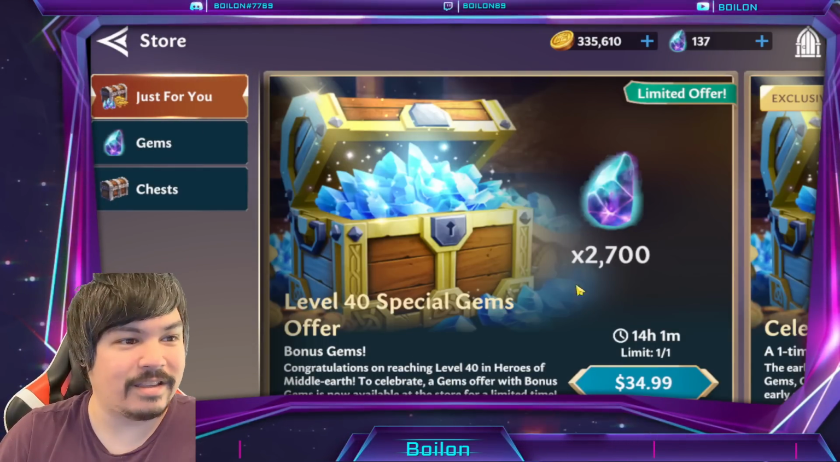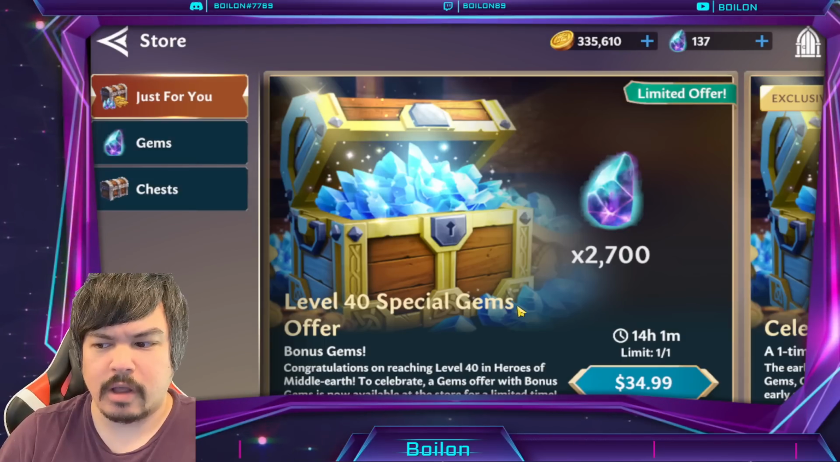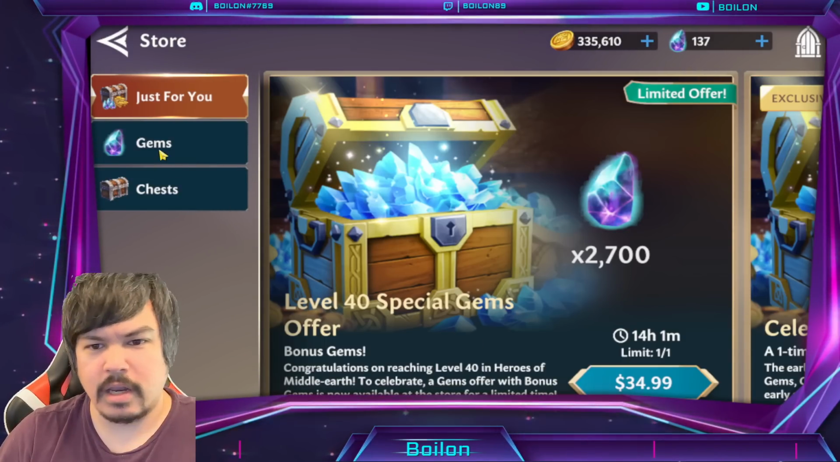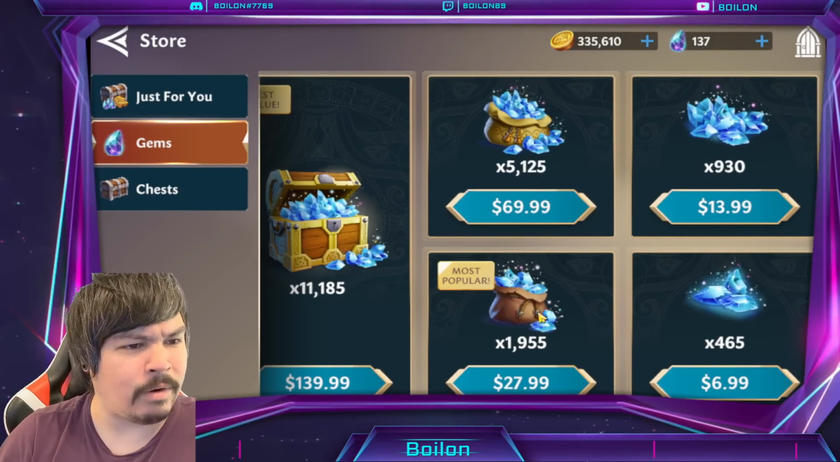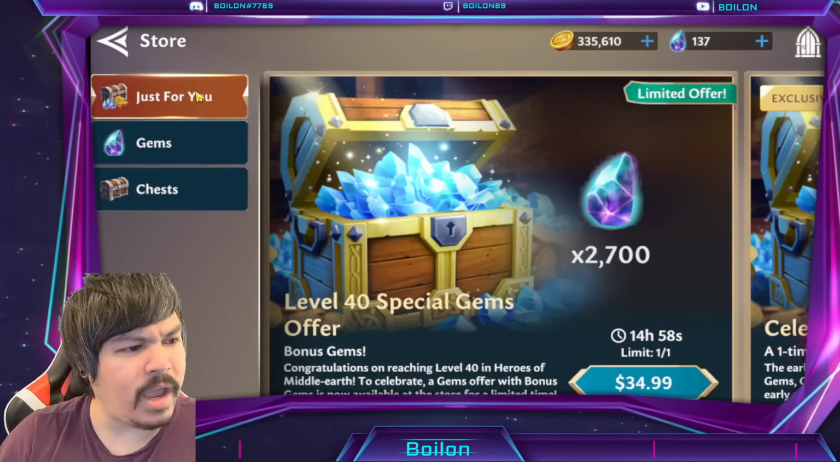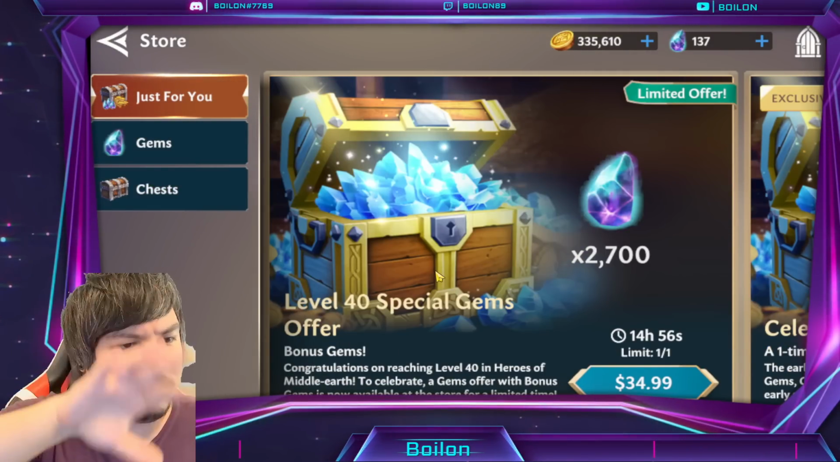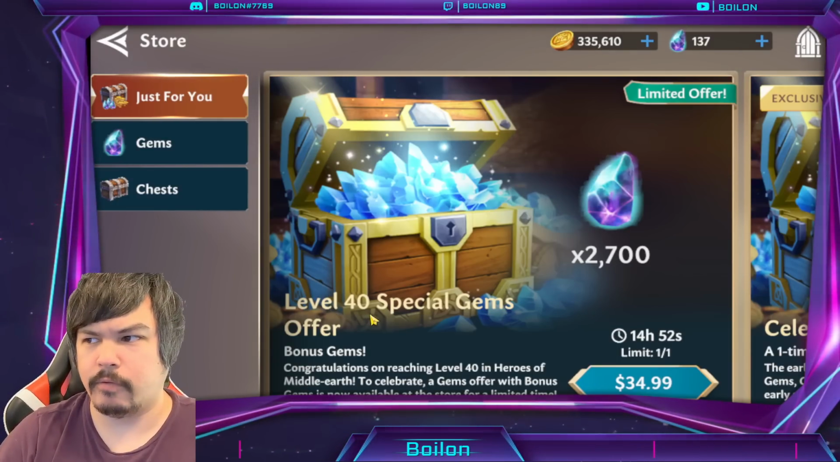But there is this that I recently picked up, which you guys probably won't have. But it's called the level 40 special gems offer. Now, again, for 35 Canadian dollars, it's only marginally better. Like I broke it down, actually. It's sort of in between these other packs. I might buy it because that was kind of the range that I was looking at buying for gems. But yeah, this is particularly for hitting level 40.